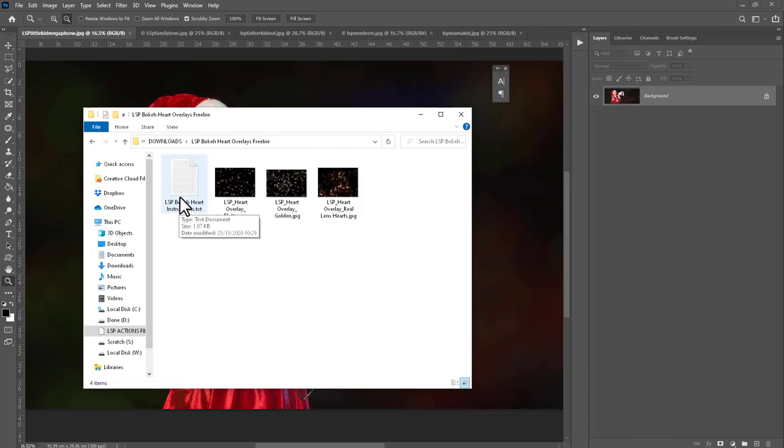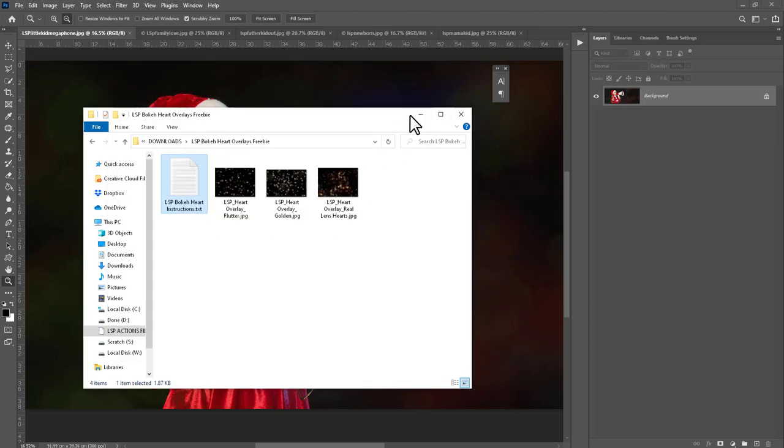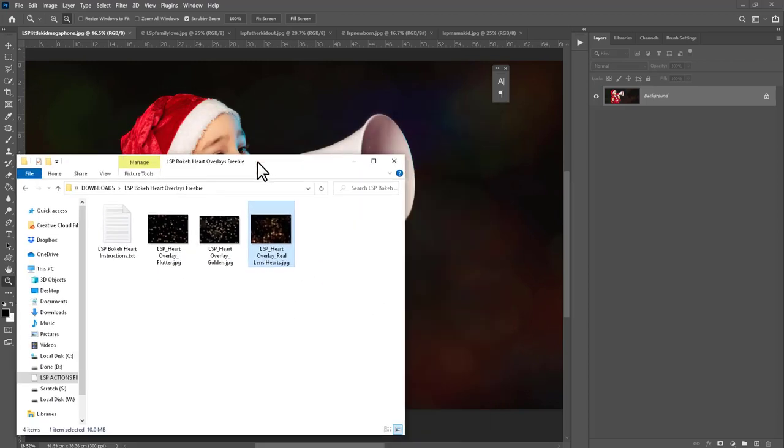Inside you have a small instruction text, which tells you exactly what to do if you need a reminder. And you have the 3 heart overlay layers. You have Flutter, Golden, and the real lens hearts. I took this by creating a bokeh cutout with my lens.